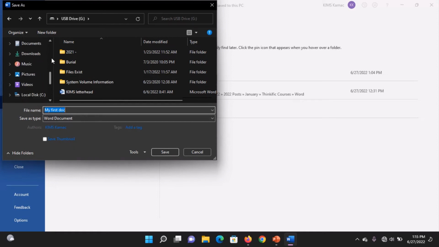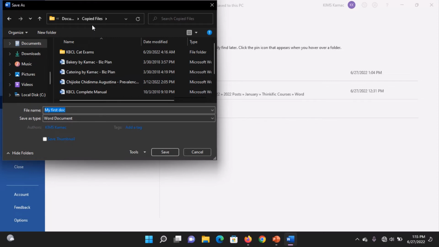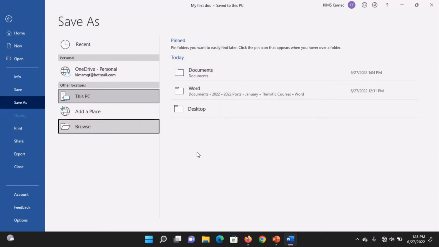Now if I choose to save in another folder within the document, for example, I choose to save it inside this folder, I will select the folder and click open. Then you notice that the folder appears here. That is the name of the folder, indicating that the folder is now open and ready to receive the file or the document. Then you choose a name for your document and you click save. Once you do that, you have duplicated your file or document.